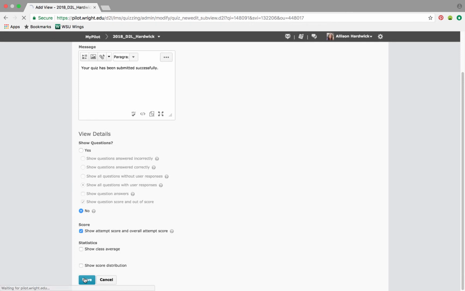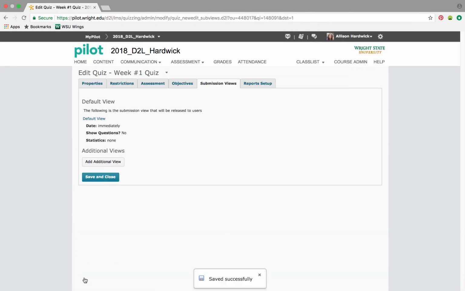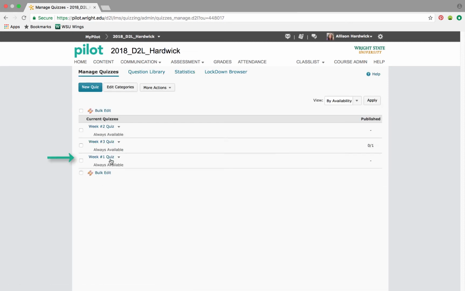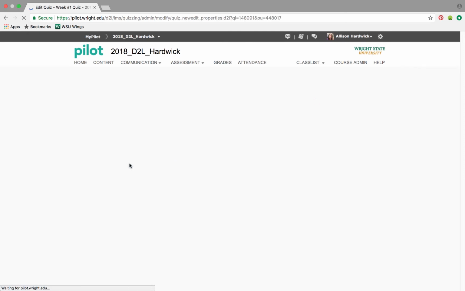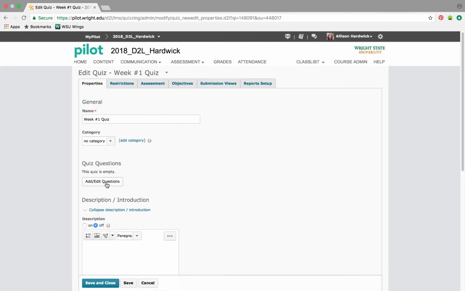I'll go ahead and click Save now because this is my last set of setups. And we'll go ahead and click on Save and Close. So we'll see our week number 1 quiz has been created. However, if you remember, we did not add any questions. So we'll go ahead and do that at this time. We'll click this arrow next to our week number 1 quiz and click on Edit from the dropdown. Now we will go ahead and click on Add/Edit Questions.